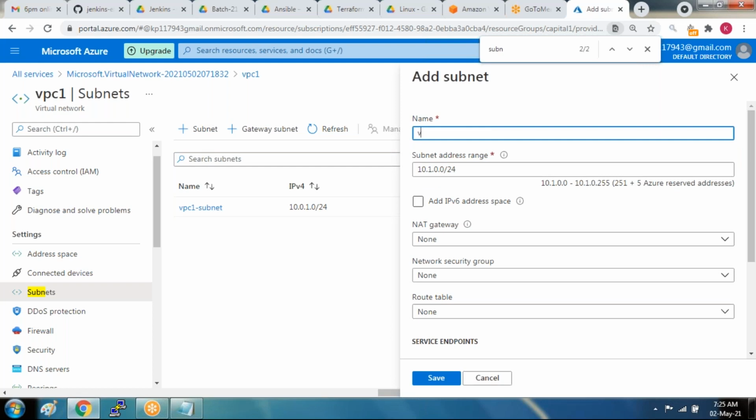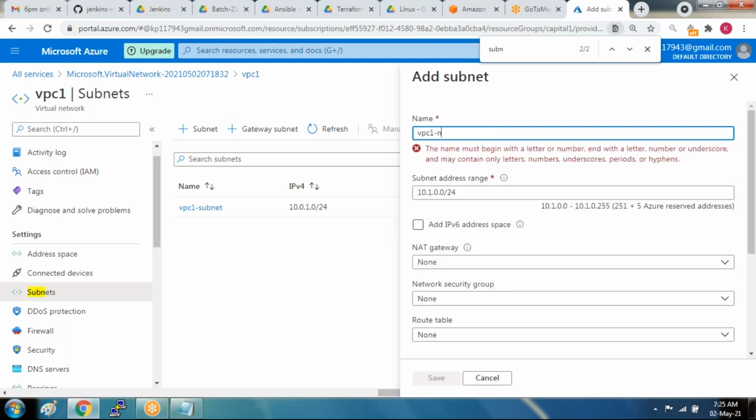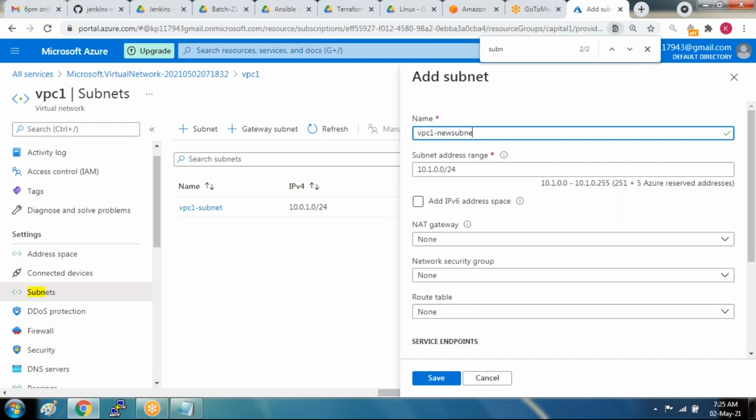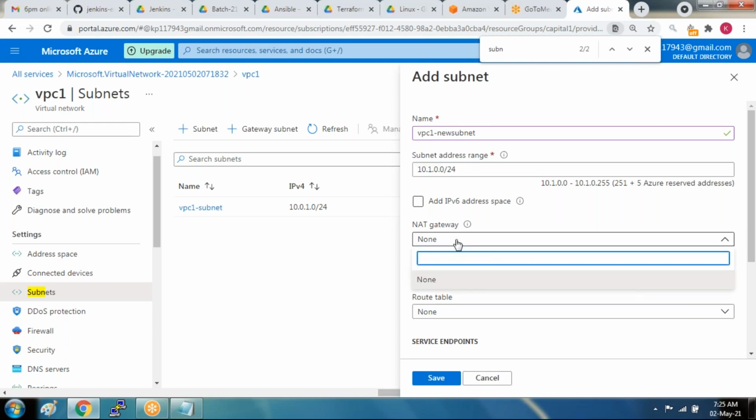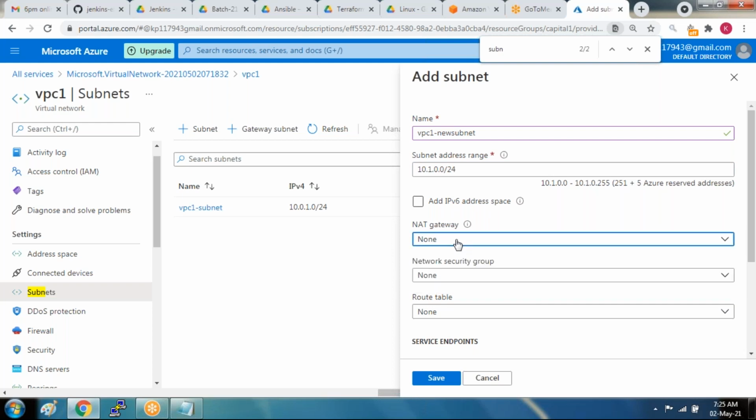Let's say VPC1 and then new subnet. And then again the CIDR block. That is important, so go with the CIDR block. And there you see that you want to attach a NAT gateway. If you want to attach a NAT gateway, you must create a NAT gateway, and then that will be your private subnet. Otherwise, this will be your public subnet. When you attach a NAT gateway, that will be private. We'll create that later anyway.